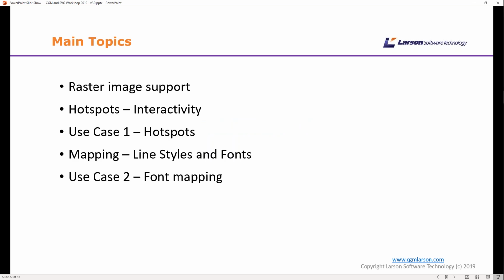So again, a bit of a mini agenda, just to talk about those topics in a bit more detail and present you some use cases. And these might help you going forward if you've got a conversion project in mind.